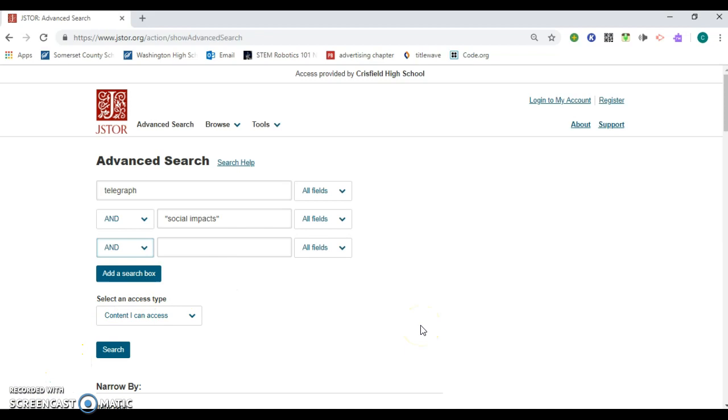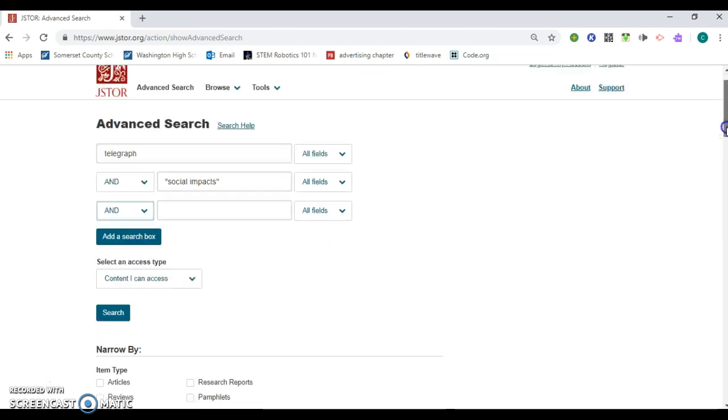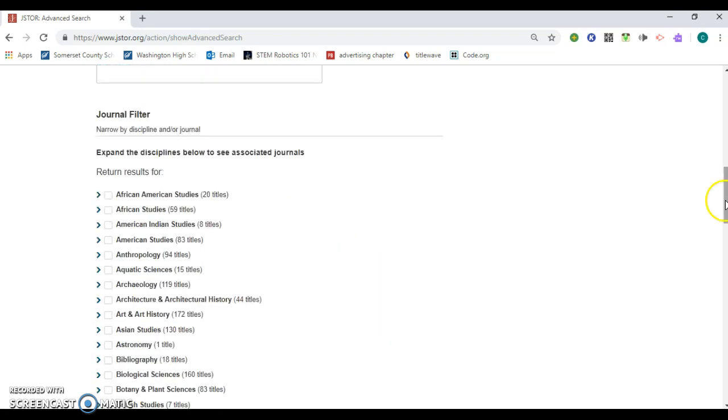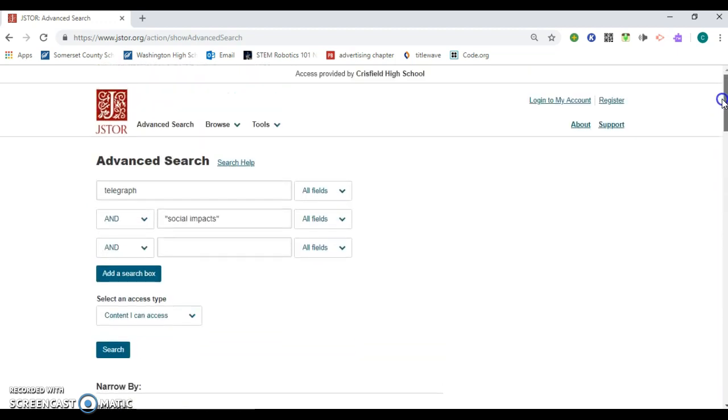Once you get your search specified to what you're looking for, you can scroll down to further narrow your results. You can narrow your results by what kind of information you get back, whether it be articles, books, and research reports. You can also change your preferred language depending on what you're fluent in, and the rest of the page lets you narrow it down even further if you so choose. So let's go back up to the top of the page and get your specific search that you want and click Search.